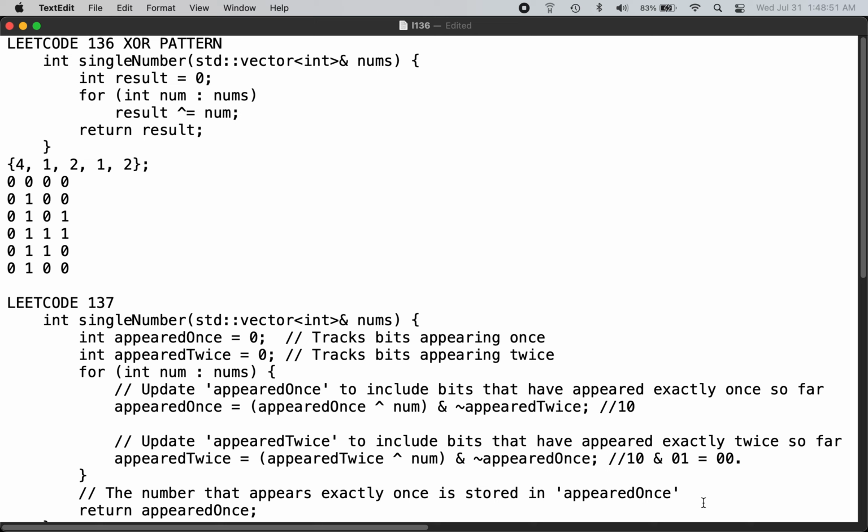First, 136. You are given an input like this, 4 1, where every number appears twice except for one number, and you need to output that number. So XOR is a very beautiful solution for this problem. I don't know if I would have come up with this on my own. I would have used a map or something like that, but XOR is a better solution.